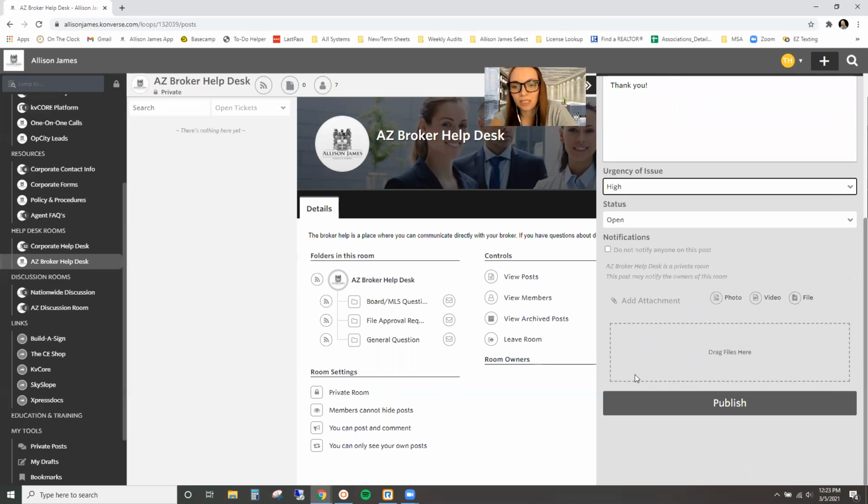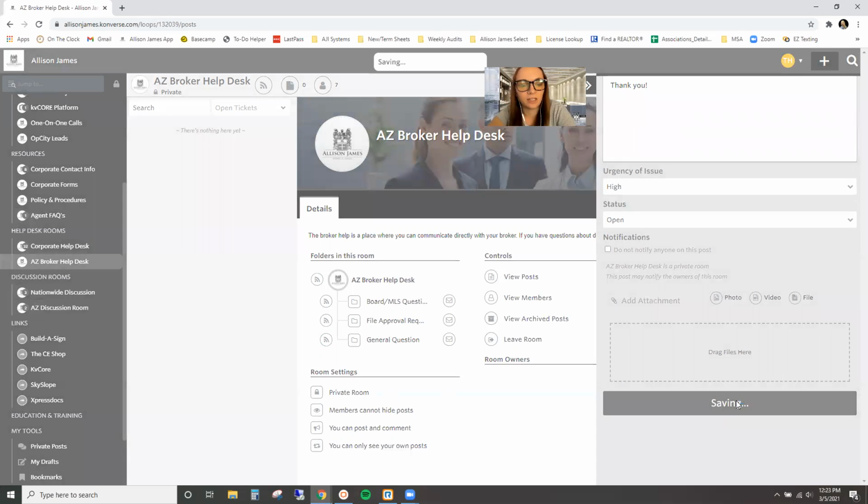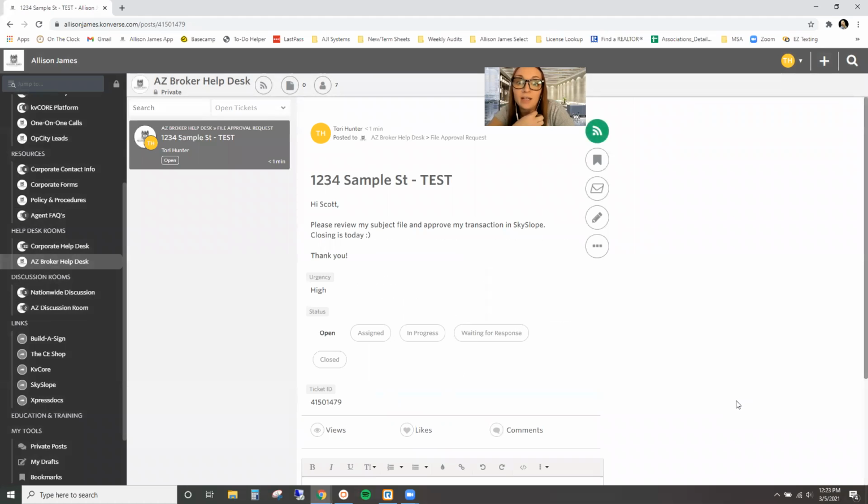And I'm going to scroll down. Again, if I need to attach anything, I can, but what I'm going to do is click on publish. As soon as I click on publish, Scott is going to get a notification of this. Again, anytime something happens to your ticket, you are going to get notified.